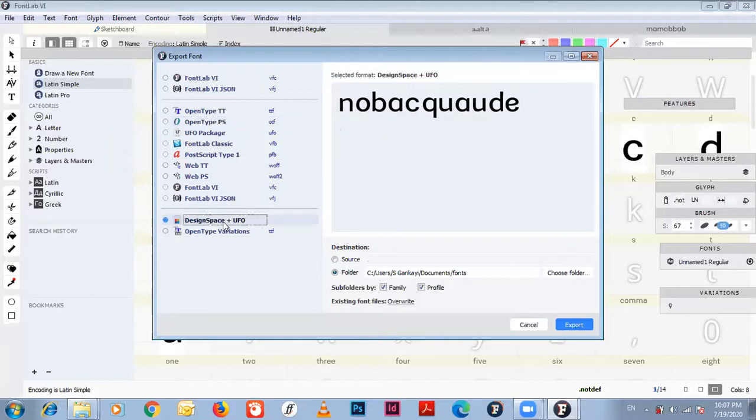And then Designspace UFO, this one is another code type of file format. And this one is mainly used by developers to inspect the file structure of fonts. And then OpenType Variations, this one is your variable font file. Okay, your variable font file. I'm going to do a session on this. Let me just write it down.